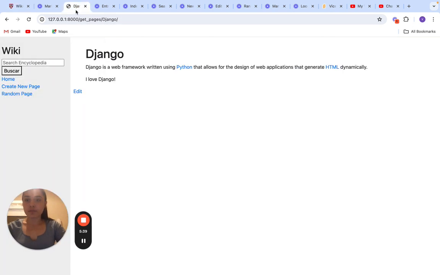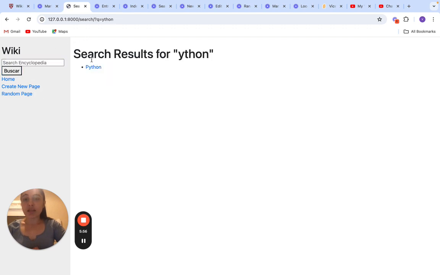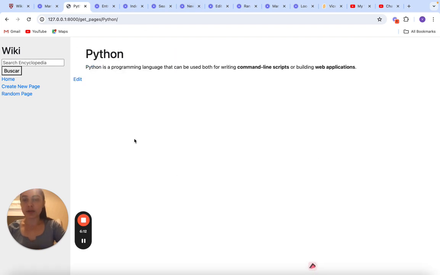Let's see. For example, if I write a name, but the name is not exactly the name of the entry, I need to see something like that. The search results page will show me Python, the entry that matches Python, in a list, and I can click that link, and that link will show me that page.